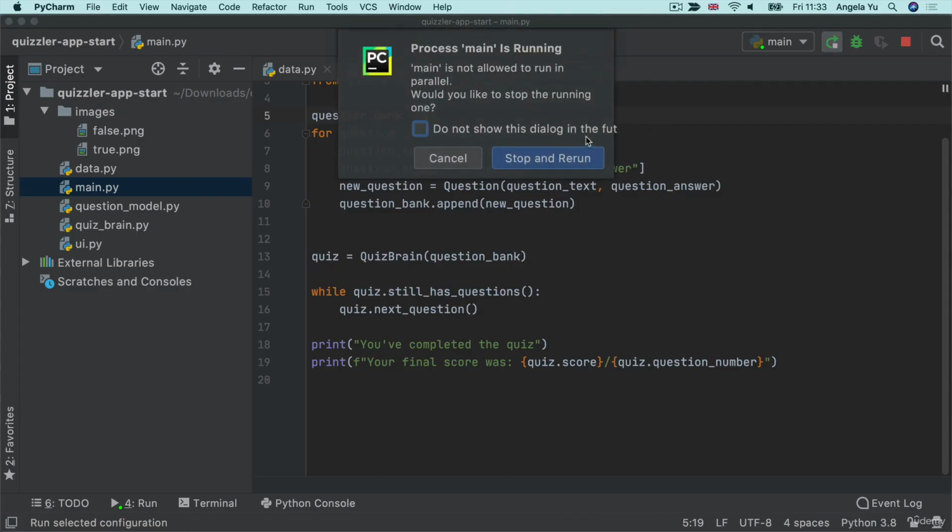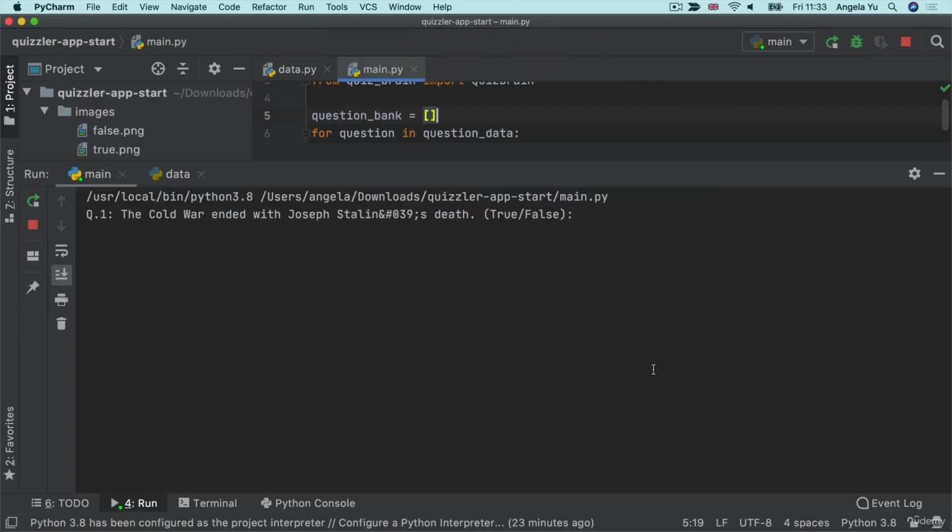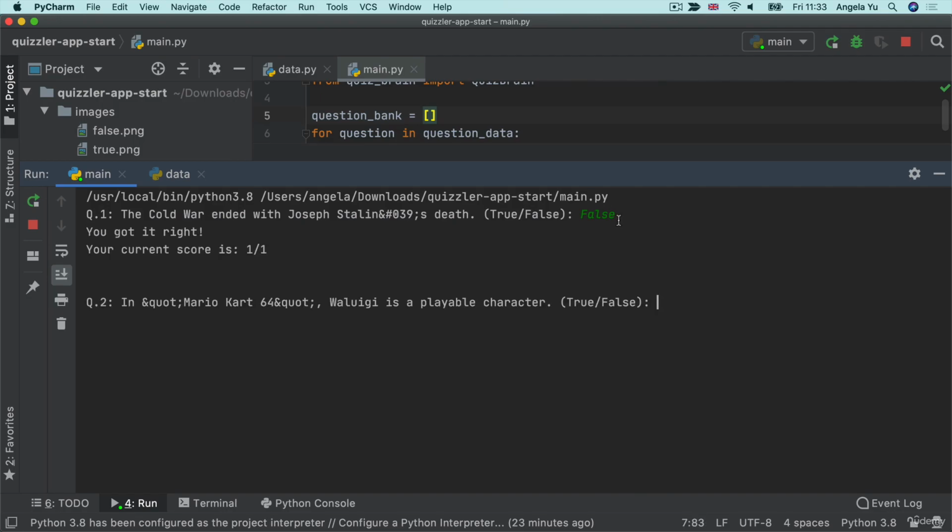it should now work just as it did before, but this time it's going to use questions that came from our API. The Cold War ended with Joseph Stalin's death, true or false? I think that's actually false.